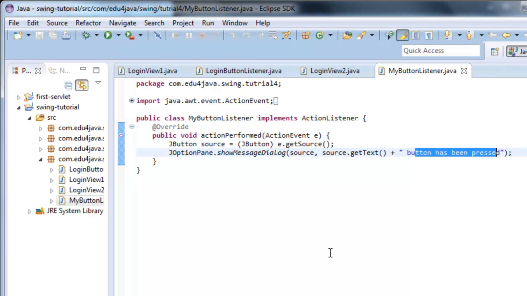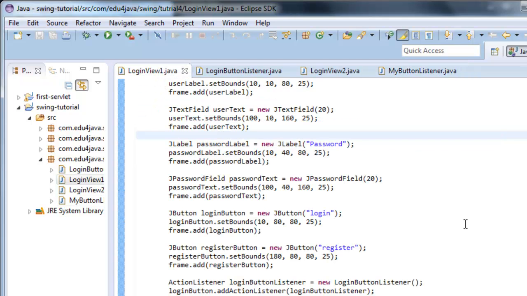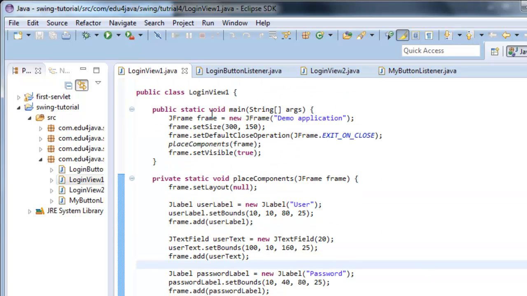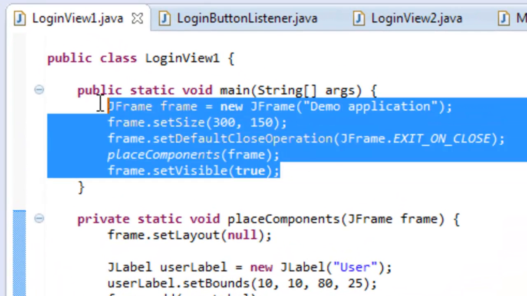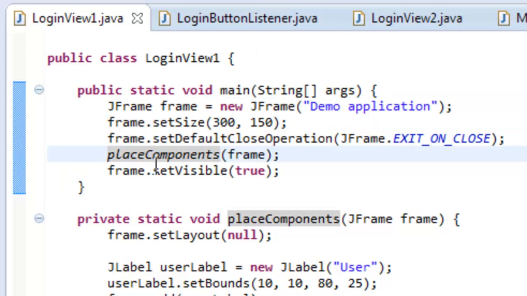A small modification I made here in LoginView1 is that I'm not using JPanel, which I used before. In the last tutorial, I added a panel to the frame in the main method and passed the JPanel as a parameter to the method placeComponents. What I do now is use directly the frame, not a panel. The panel is an intermediate container of components which wasn't really necessary. So to make it a bit more simple, I did not use it this time.